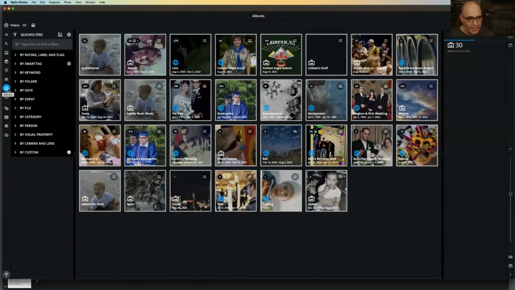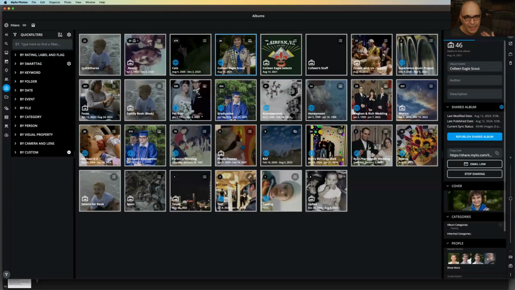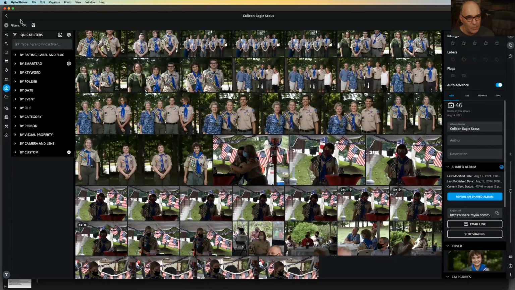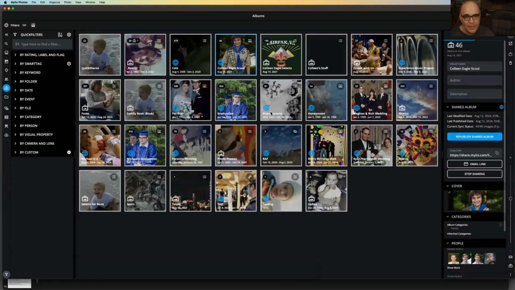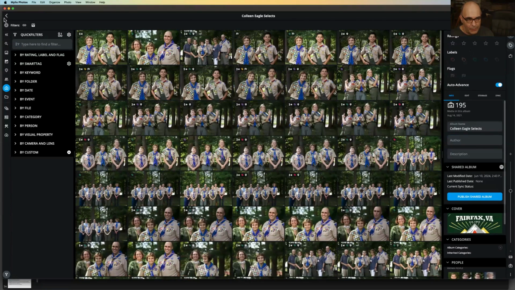So they're like a playlist for music. And so you could see here that the same picture can appear in multiple albums. So if I make a folder of the best pictures from my daughter's Eagle Scout ceremony, but then I also do a set of selects for that year, it could be there. Or I could have two different collections of graduation photos or pictures of my grandparents. And so a picture can exist in more than one album.